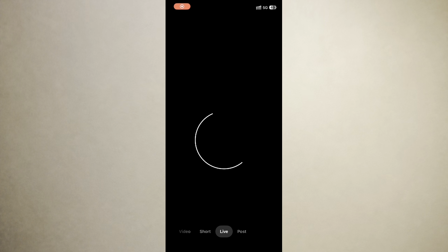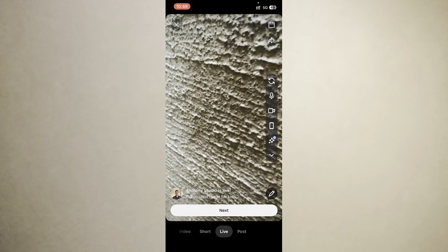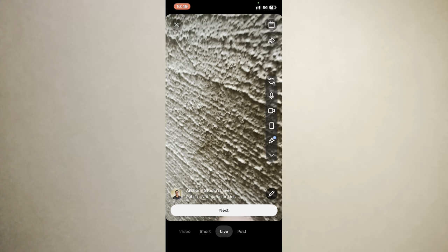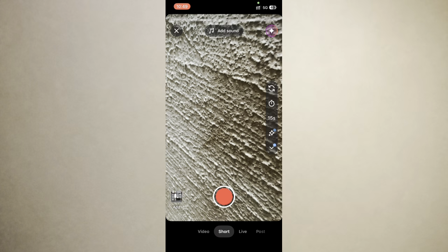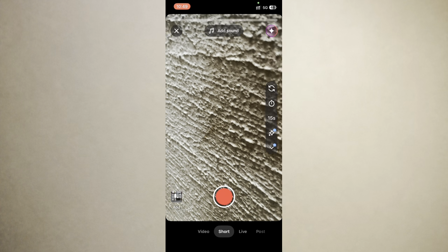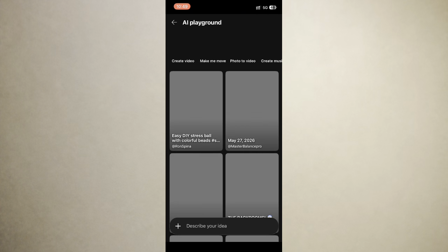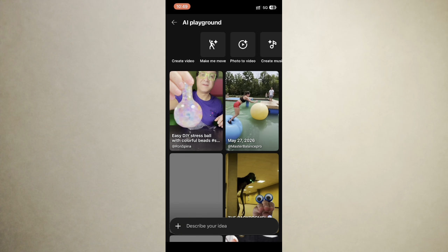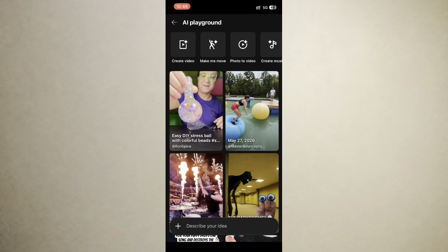So the first thing you are going to do is come over to your YouTube Studio and click on that plus icon. Then you are going to go to Shorts. Then when you go to Shorts, you click on this icon here. You are going to see AI play background. You are going to see a lot of trending videos with trending sound.